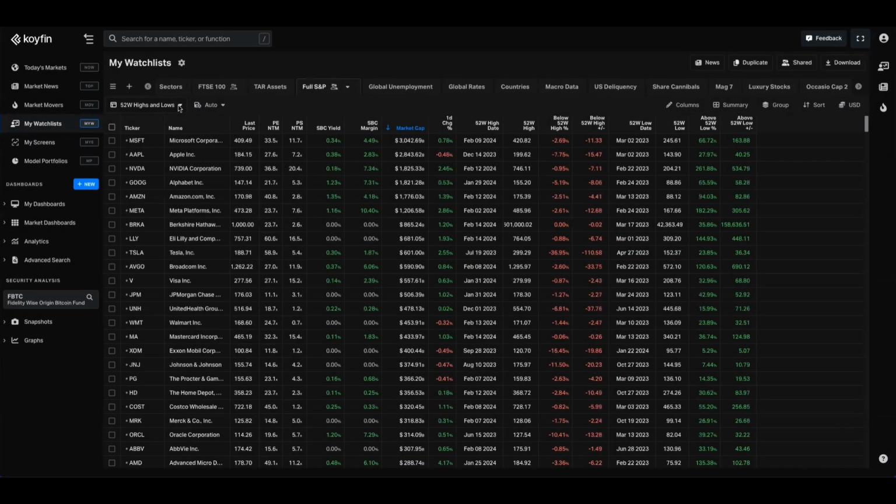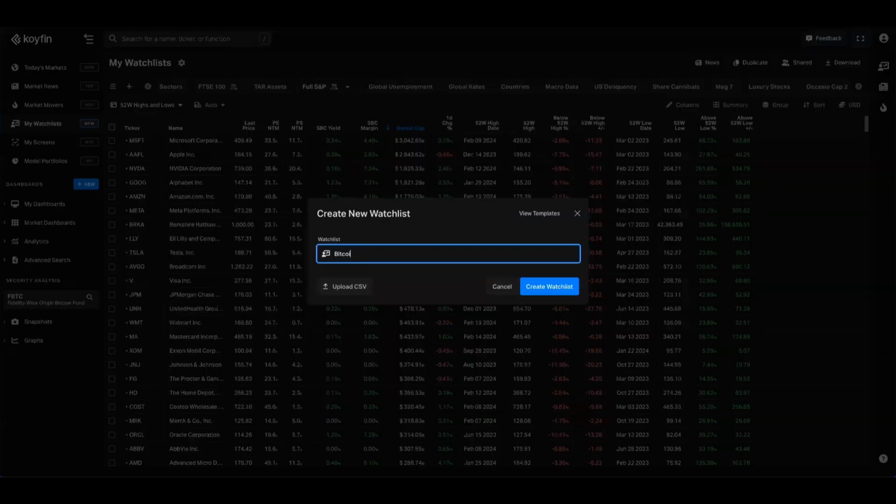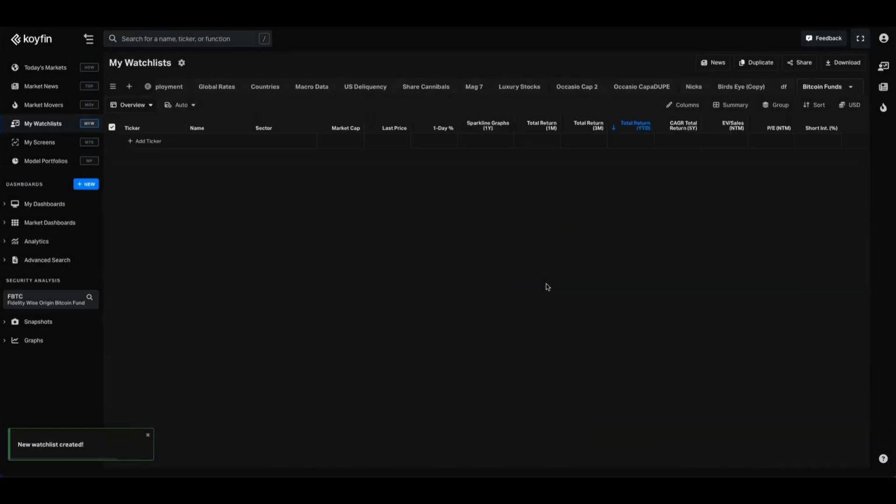Jumping over into the Watchlist tool now, we'll show you how to build a watchlist because this is going to allow you to then build a dashboard. We'll start by creating a brand new watchlist from scratch. I'll call this Bitcoin Funds. We'll go ahead and create that.